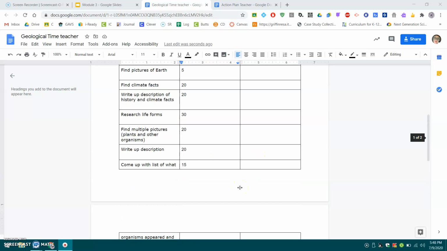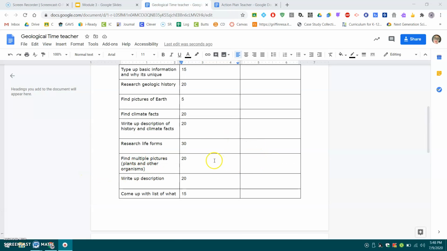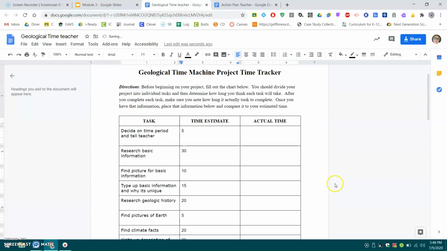For another thing, when I say find multiple pictures, plants and other organisms, I'm saying that's only going to take me 20 minutes, even though it's lots of pictures. Now, if I had said, I'm going to be able to find all of these in 2 minutes, and someone said, really? I couldn't justify it because if we remember from our project descriptions and our materials needed, we've got a lot of pictures that we have to find, and you're not going to be able to find them in 2 minutes. Maybe it won't take you actually 20, but it's still going to take longer than 2. If we actually completed this whole project, when we were done, we'd go back and track how long it actually took us. But we're not going to complete this project this time.